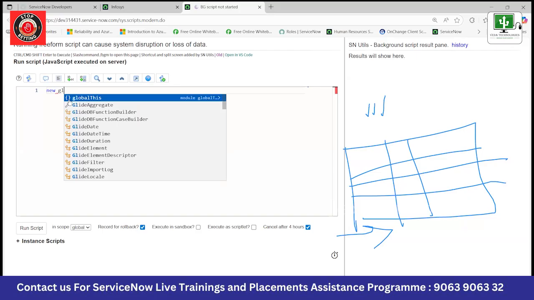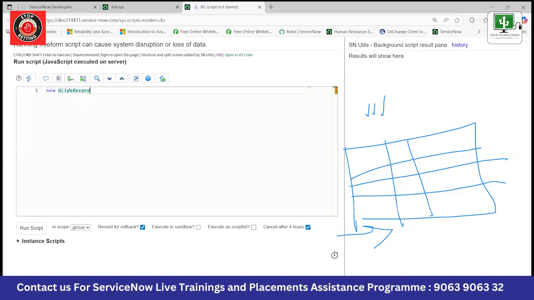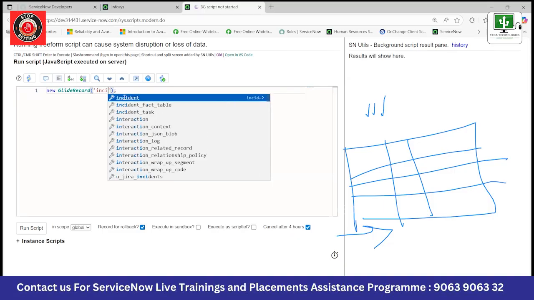Next, GlideRecord. Select it, and note that it is case sensitive. If you keep it small, usually it will not take it. The first letter should be capital, and for whatever next word starts, it will be capital too: GlideRecord. And next, what should I mention? The table name. Where do you want it to be created? Incident. On the incident table, right?